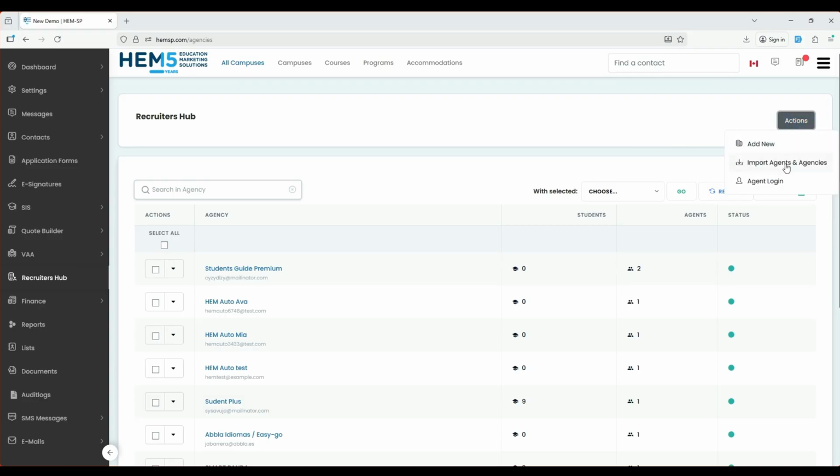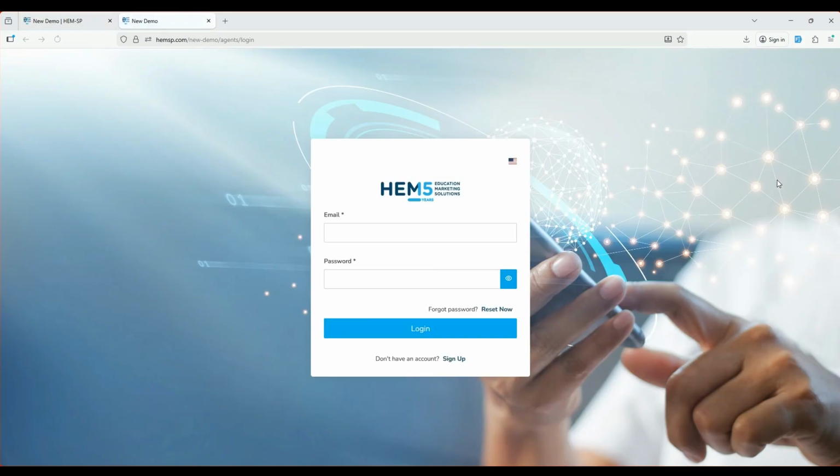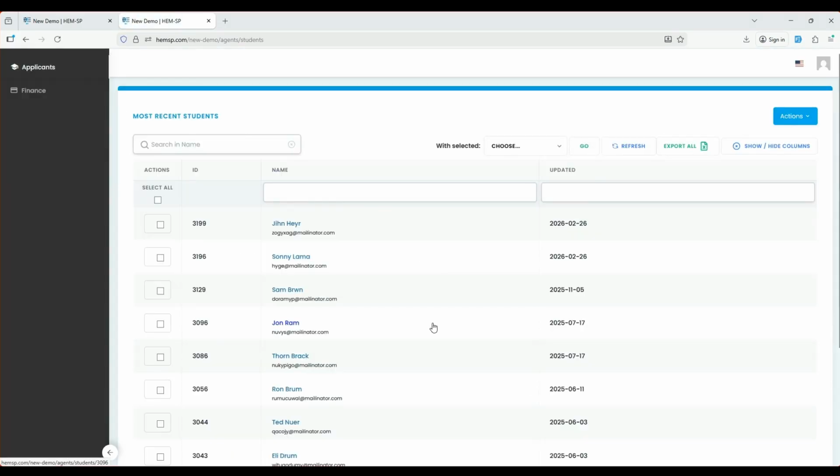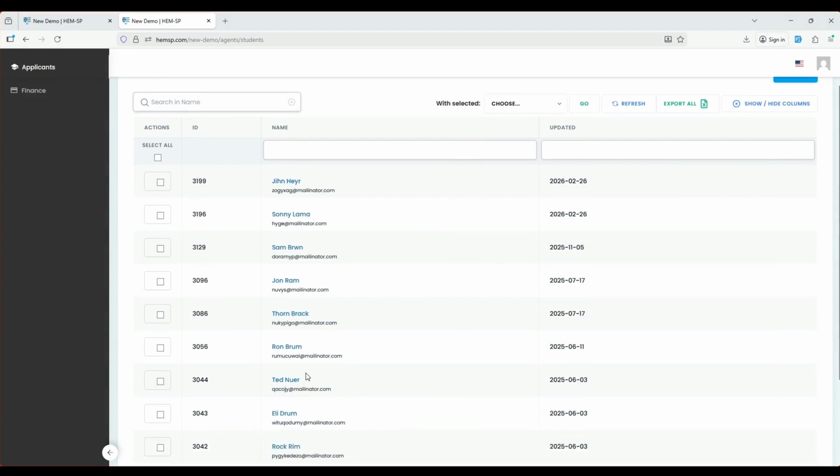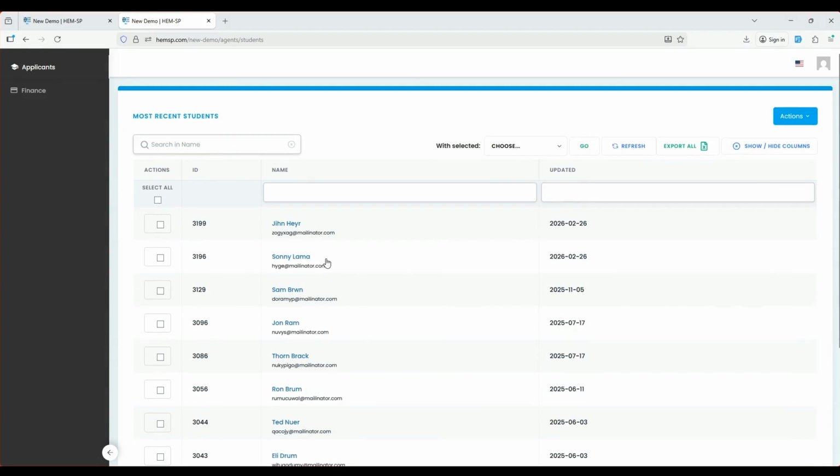Also, the agents have their own portal where they can submit applications on behalf of students. Agents can access their portal, check the added applicants, and process submissions. They can initiate bookings or new applications and pay invoices on behalf of the student.